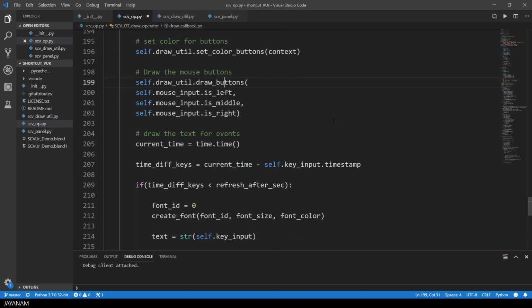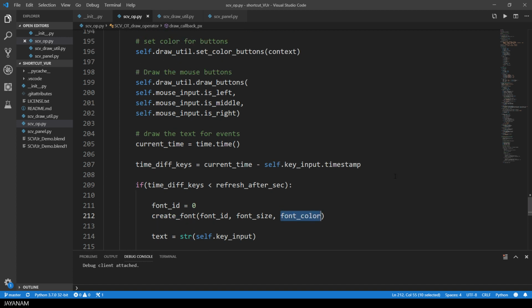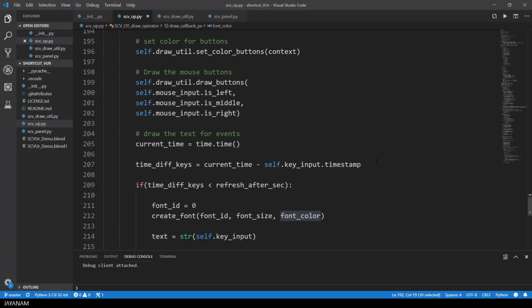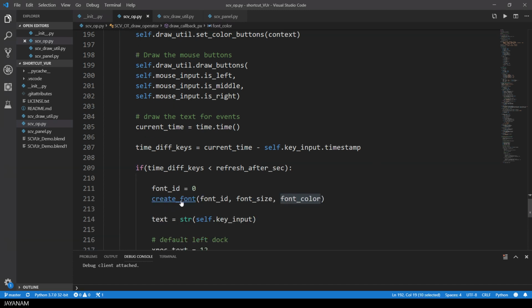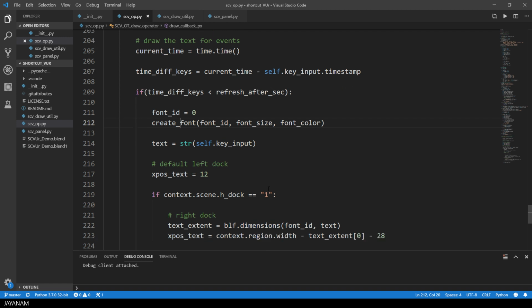Now let's have a look at the text. We have a method called createFont, and I added a new parameter for this called fontColor, and for this I use the fontColor property, the scene property that we defined. Perhaps I will rename this to TextColor. Alright, what happens in this method, the size is set for this particular font, and now the color as well. Again, I just use the RGB values and the alpha are set to 1. This is very simple. It sets the color using the BLF module, and every text that you draw now will be painted in this color.